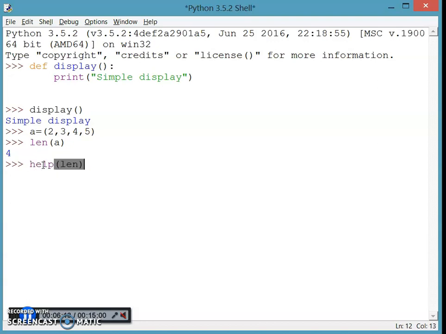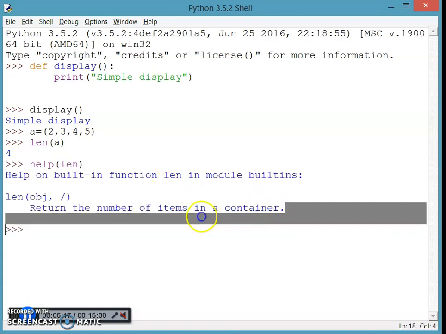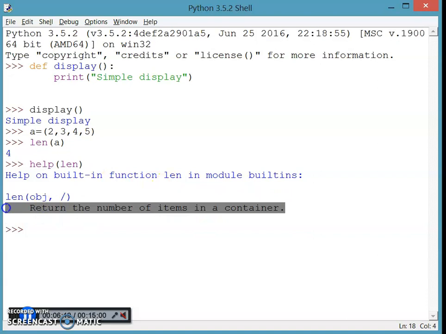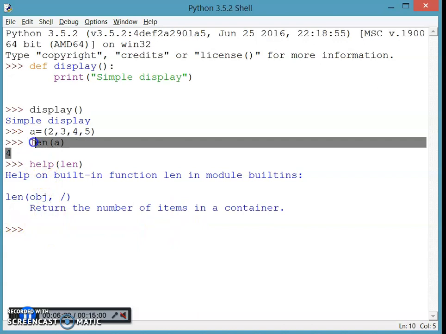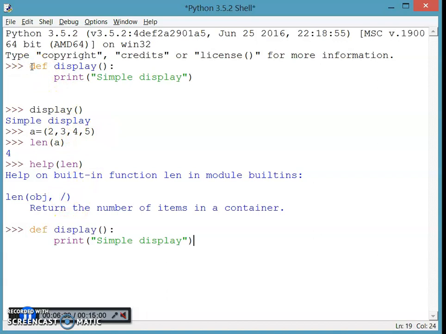Okay, help we can call on this function, and it is giving a statement and explaining what this function does, like return the number of items in a container. Container could be any tuple, dictionary, or any data structure. So how many elements we have, it returns. So we also saw through implementation, and this is the help section that we got.